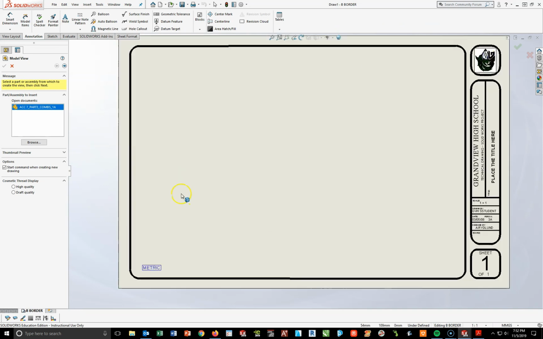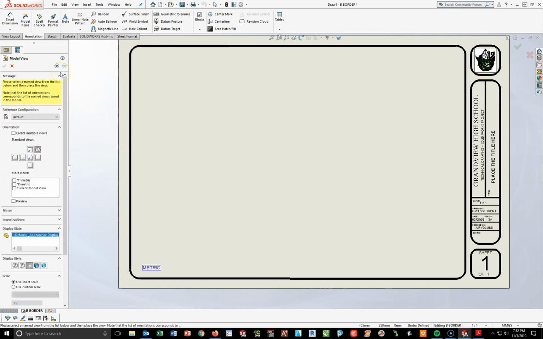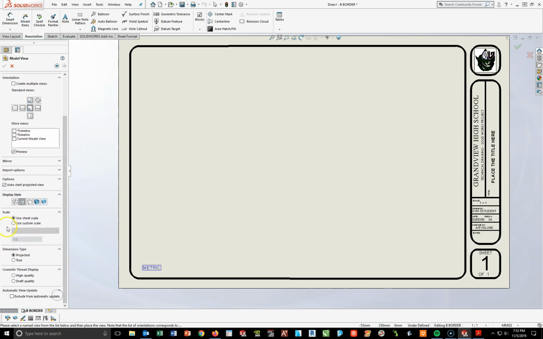Hit my F key. I see my part in the open document, so I'm going to hit the blue arrow. I'm going to do the same setup we've been doing on all our other drawings. I'm going to start with the front view, click on my preview. Hidden lines are visible, box number 2, and the scale, use custom scale, should be 1:1.